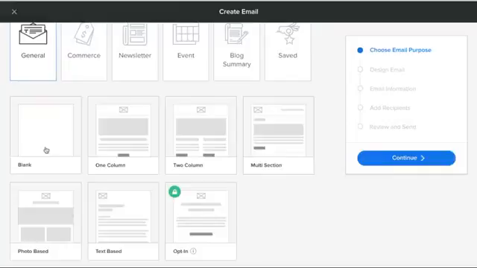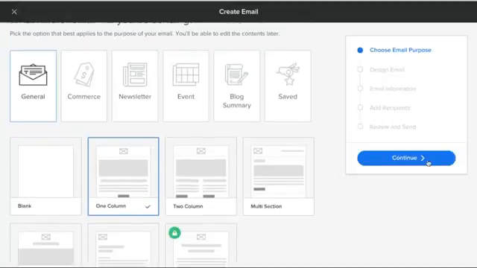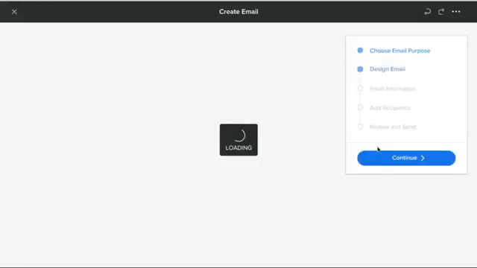You can see that you can start with a blank template, 1 column, 2 column, multi-section, or even photo-based or text-based. Again, these can all be customized in the next step, so don't get hung up on choosing the template that's going to be right for you. For the purposes of today's webinar, we are going to stick with the 1 column template, so I'll go ahead and choose that, and then click continue to move on to our next step.